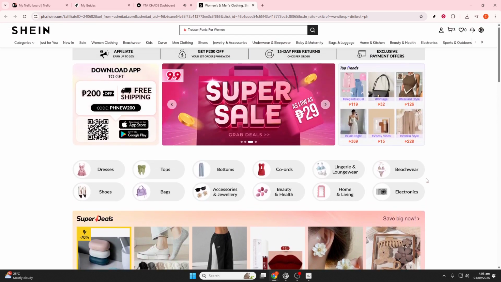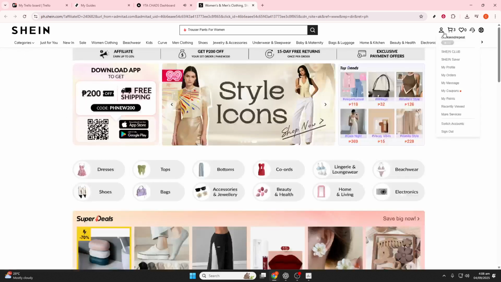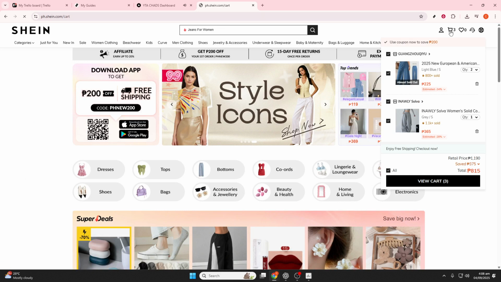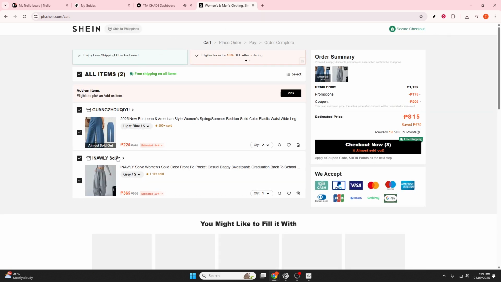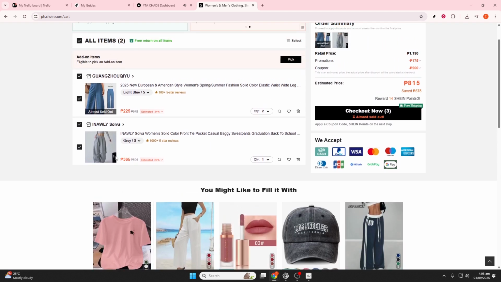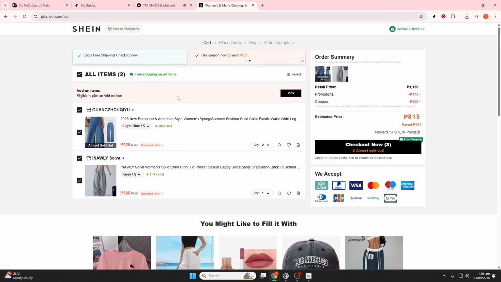Once you're logged in, cast your eyes towards the top right corner of the screen where you'll find a cart icon. Give that cart icon a click or a tap. This will swiftly take you to a dedicated space showing everything you've placed in your cart. It's like your virtual shopping basket holding all those must-have items and maybe a few impulse buys.